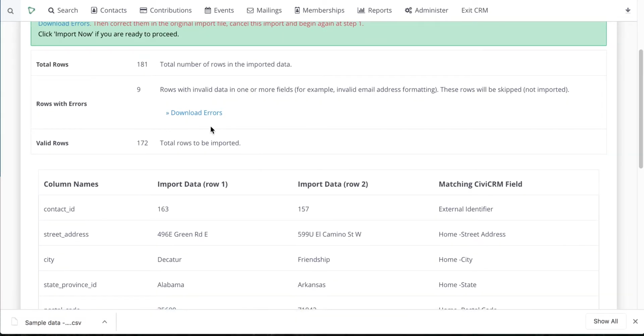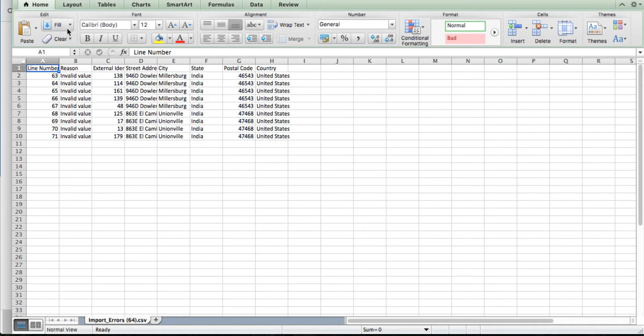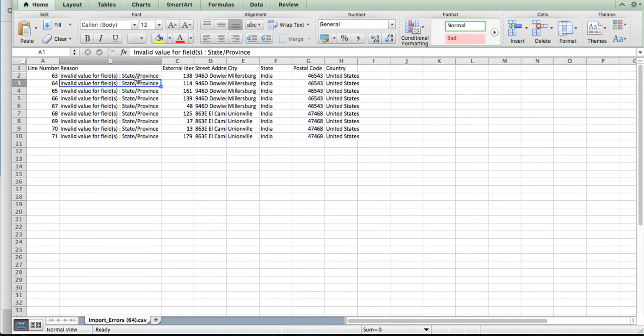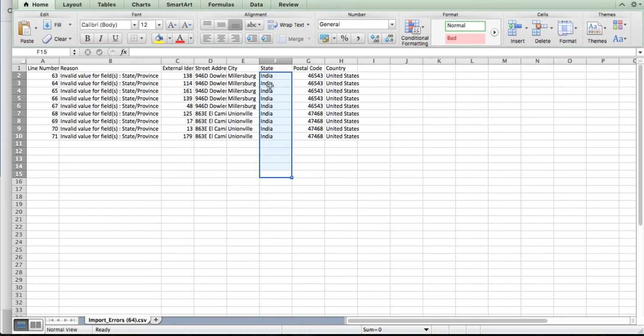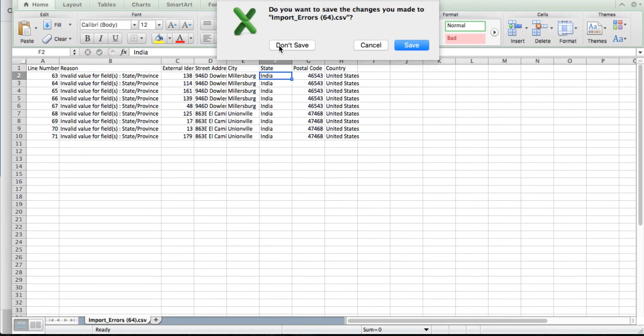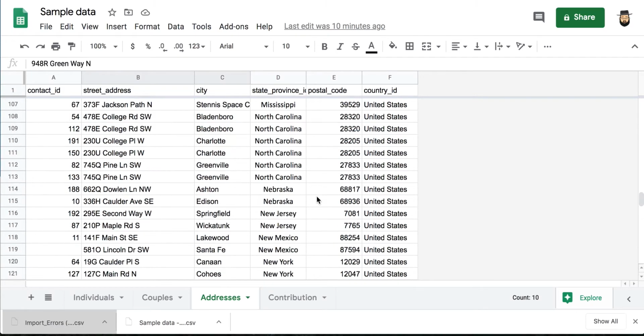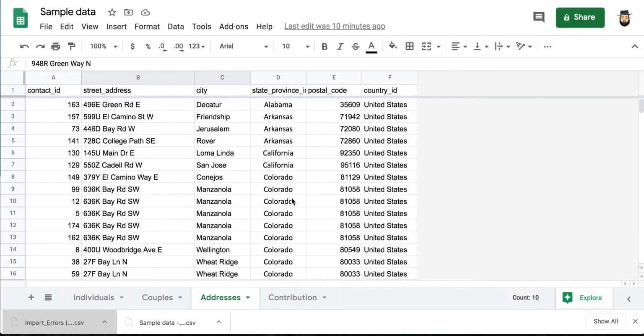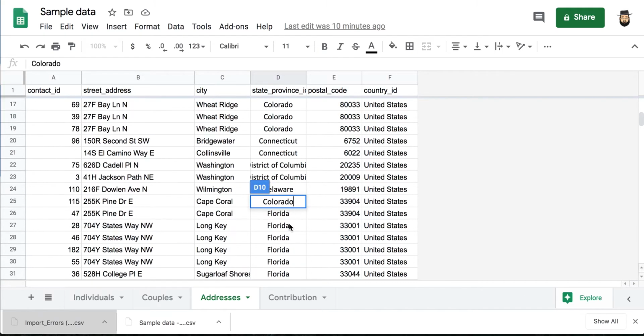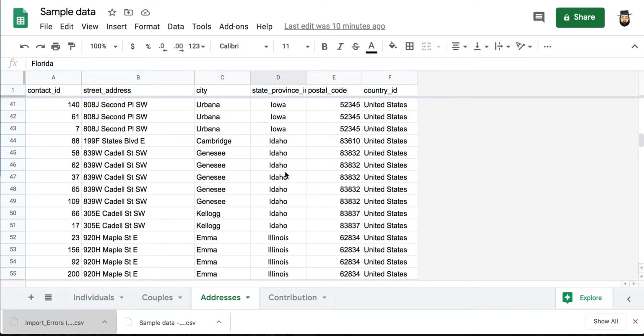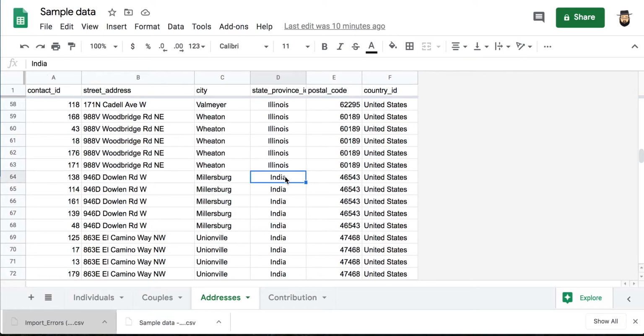Okay, there seems to be an error. Let's look at what the error is before running the import. Always a good idea to check the errors. It's complaining about the value for state and province, and that is correct. There's a problem. I called these states India instead of Indiana. So I'm going to go back to my sheet and look for my mistake. Here we go. So this I wanted to call Indiana. No, I still made a mistake.